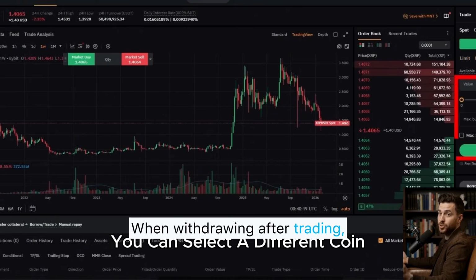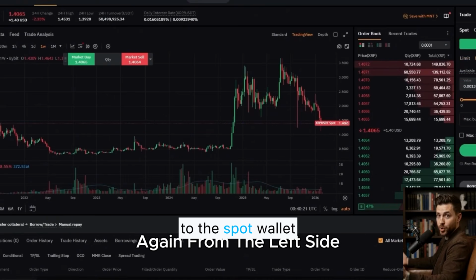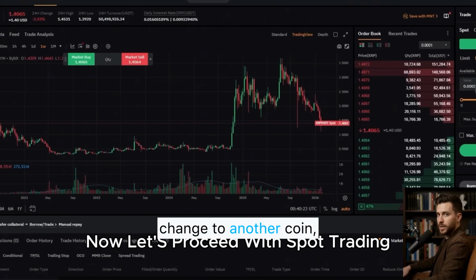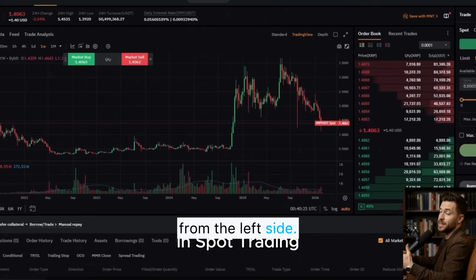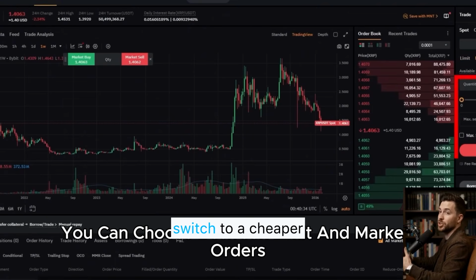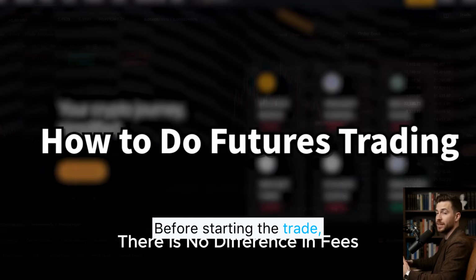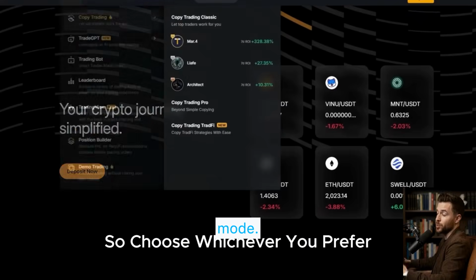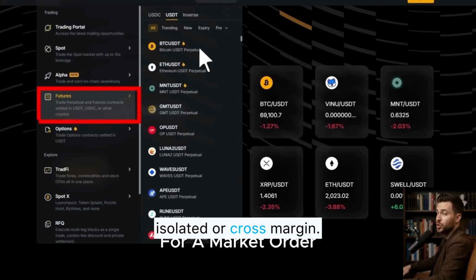When withdrawing after trading, transfer the funds back to the spot wallet first. If you want to change to another coin, you can do so from the left side. Since this is just an example, I will switch to a cheaper coin. Before starting the trade, the first step is to select the margin mode. You can choose between isolated or cross margin.